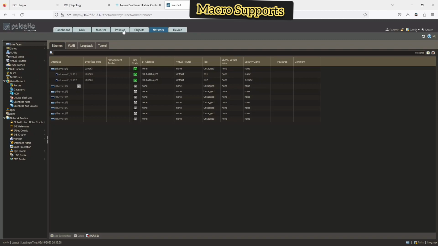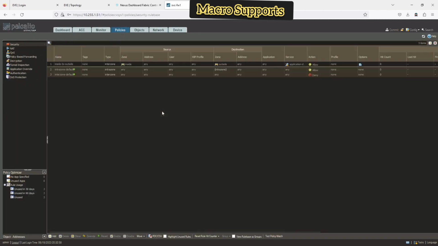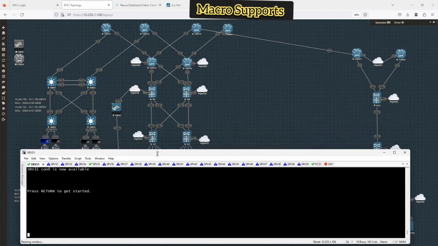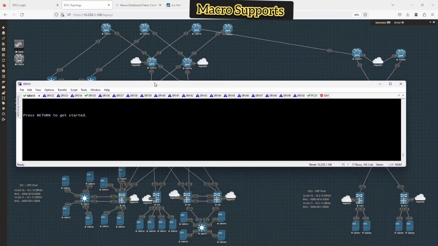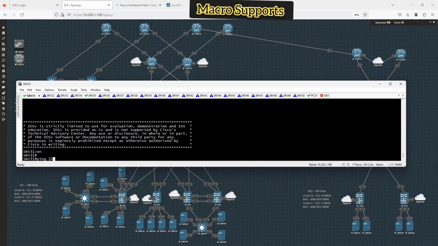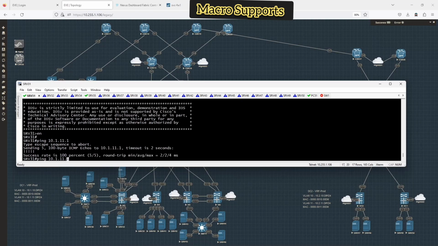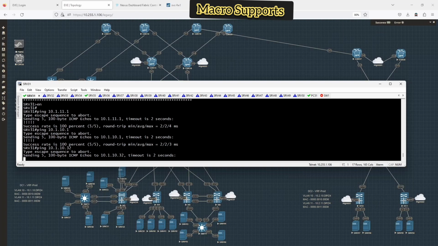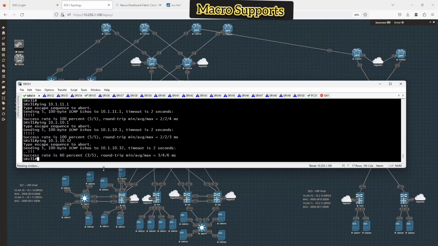Let's go back to our policies, and let me give this a shot. I have no idea if it's going to work or not, but we're going to try. Server 31, I'm going to talk to server 32. I'm going to try to ping 10.1.11.1, and then let's try to talk to 32. That worked. Okay, so now that's attached to N3.